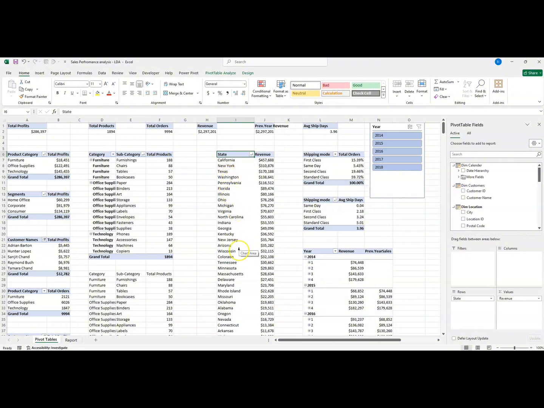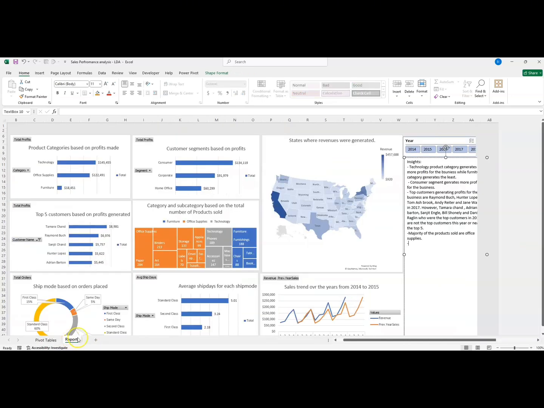Most of our revenues are generated from California, New York, Texas, Washington, and Pennsylvania. So let's go back and put that California, New York, Texas. You can see this place is darker now without applying a filter. This is California, this is New York, this is Texas. So it just depends on the revenue. That's what determines how dark it's going to be.